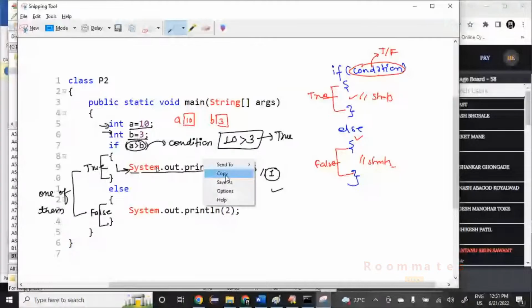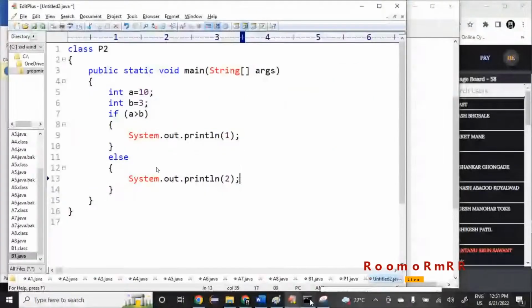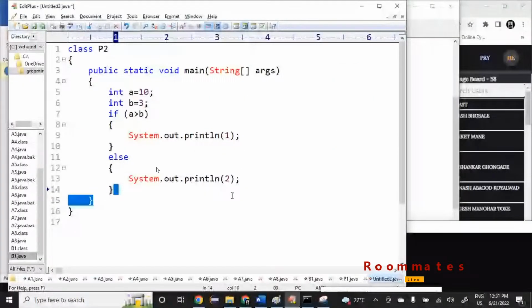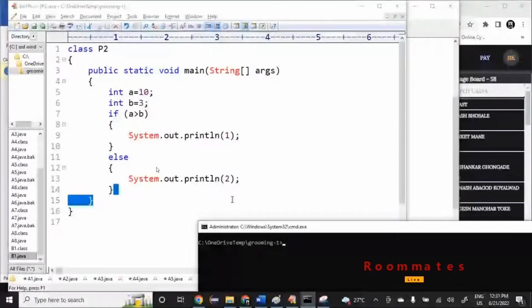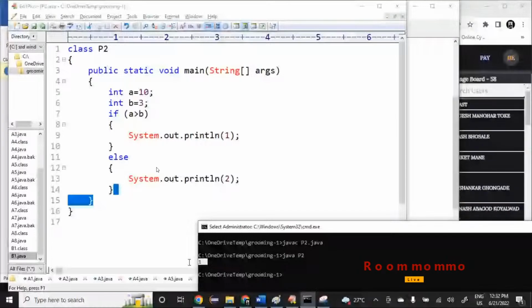So let me compile the program P2 and check what the output will be. I will compile it here. javac P2.java, java P2. What are you getting? Are you getting the output as 1? Yes or no? Yes. So this is how if else will work.